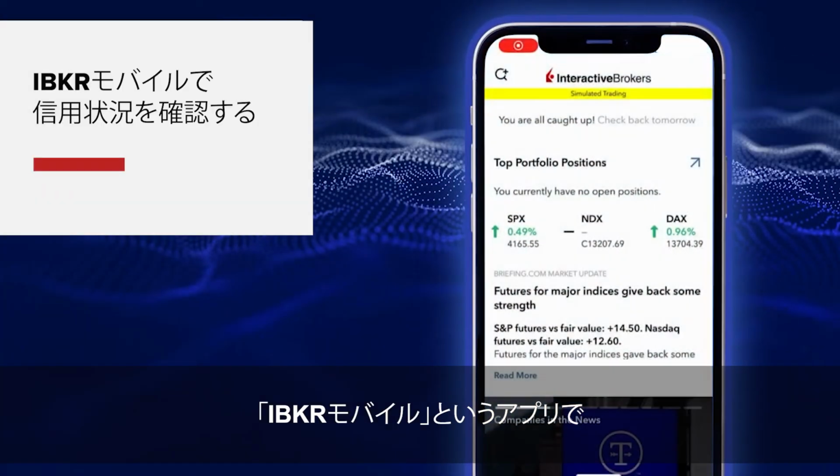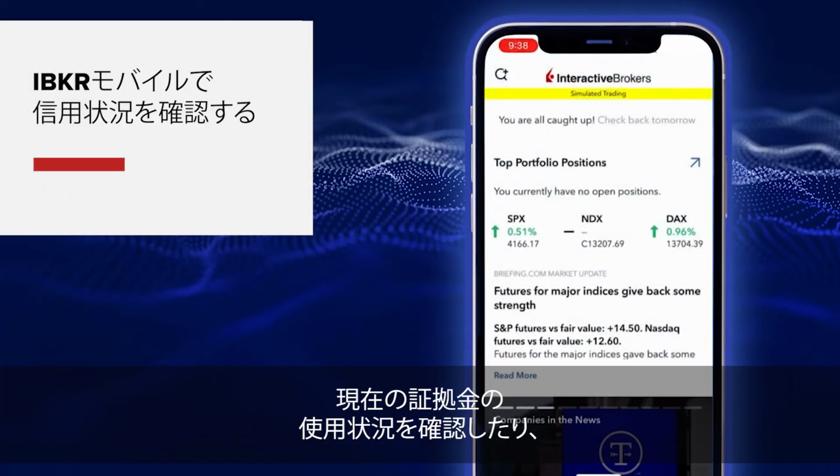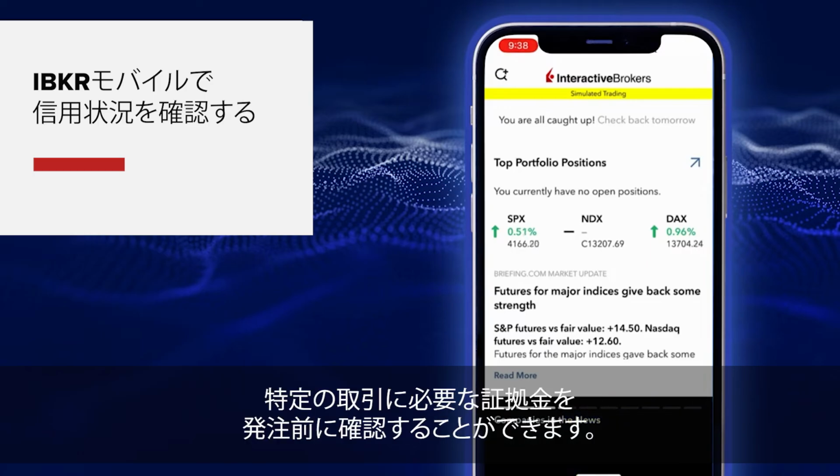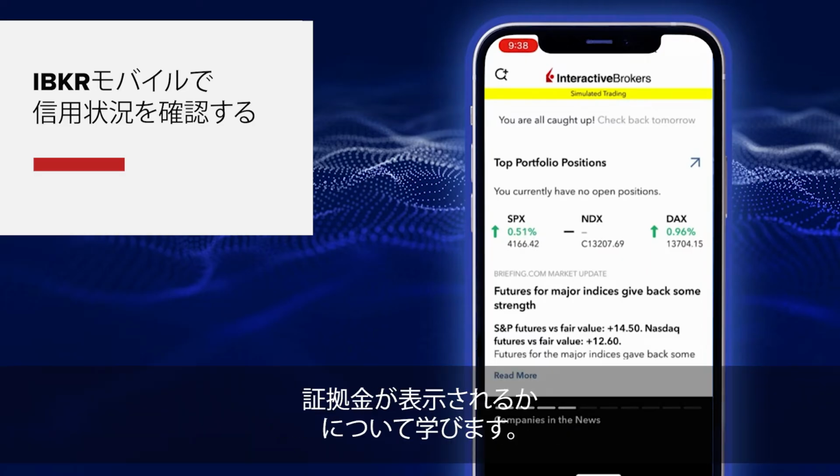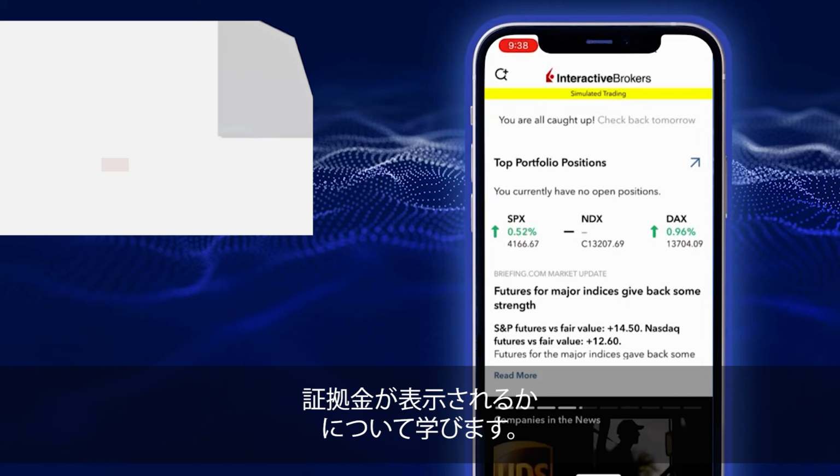The IBKR mobile app allows the investor to view their current margin use as well as show the margin requirement for a particular trade prior to it being submitted. This lesson will explore the various areas margin values are displayed in the IBKR mobile app.